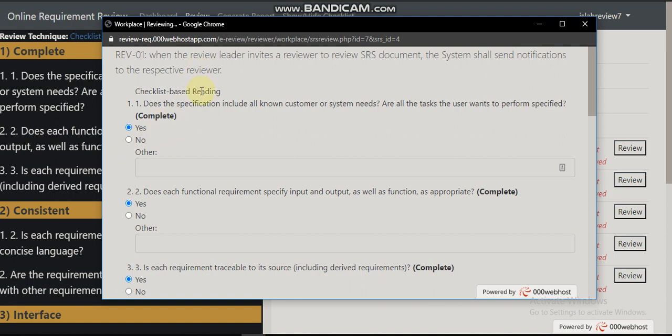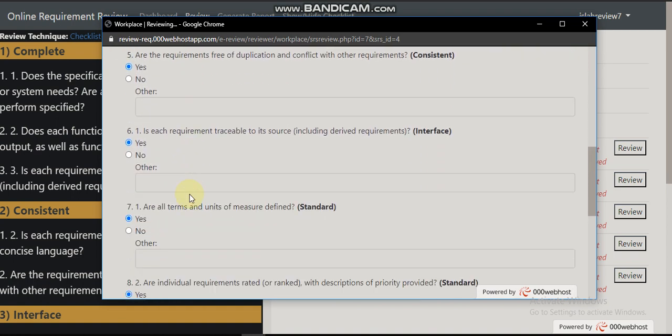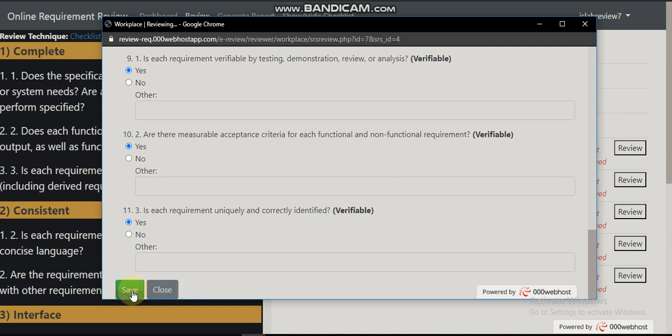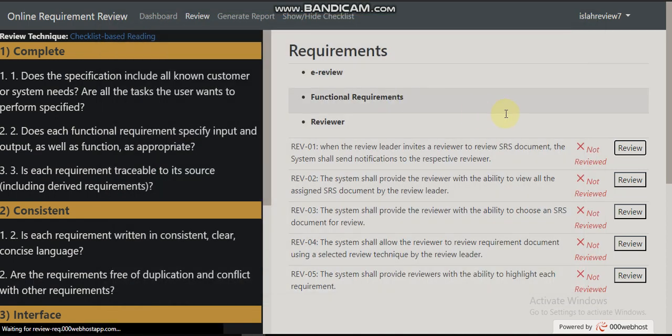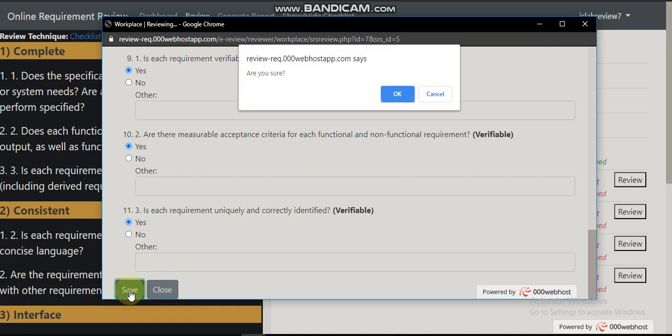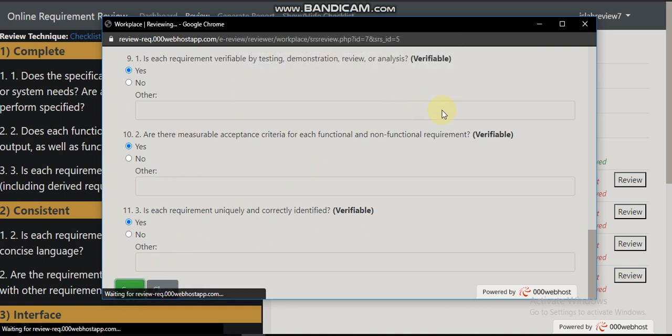If I think that this requirement does not match against this specific question, I click no and give my feedback. I do the same for all, check each and every question against the requirement. At the end, I save this one, confirm, and the status of that requirement is reviewed. I do the same for all. For my case, I will just check the default value, which is yes, just to go through the whole flow.